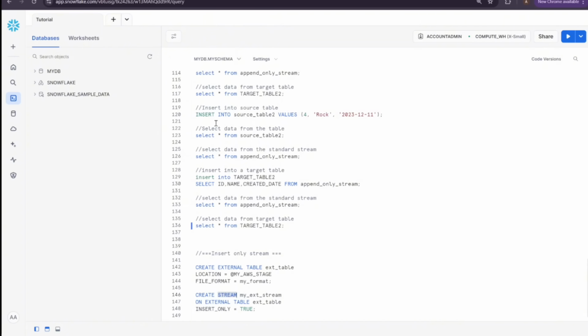So this is how we create different streams inside Snowflake, and by using those streams, you can perform change data capture on your source table to perform any ETL operation inside your Snowflake.